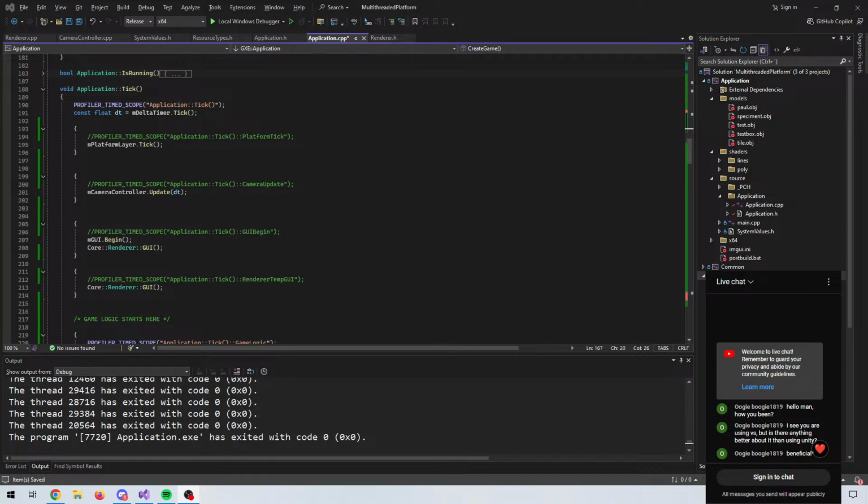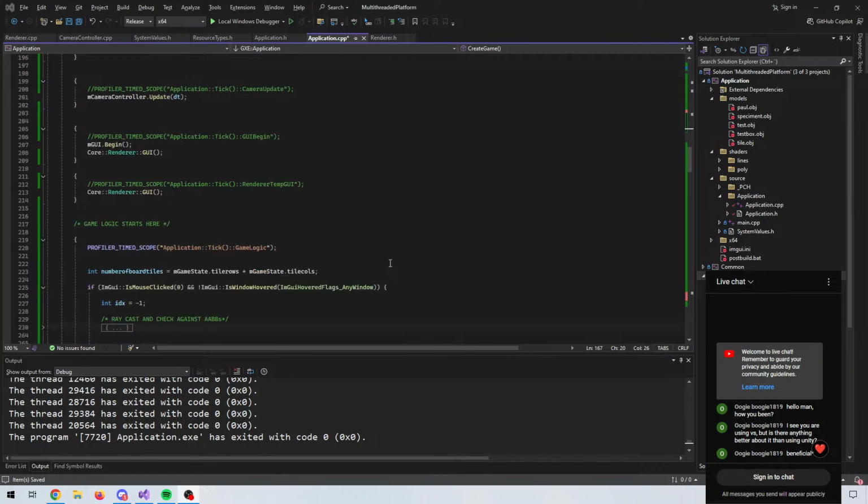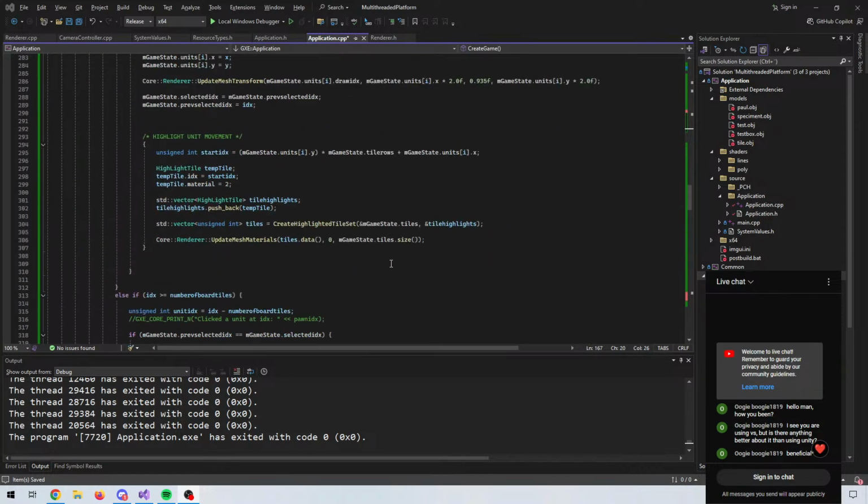But yeah, Unity is a game engine, so I built my own game engine, or what do you call it? But so the benefit about using Unity is that you don't have to worry about programming a game engine from scratch, if that makes sense.